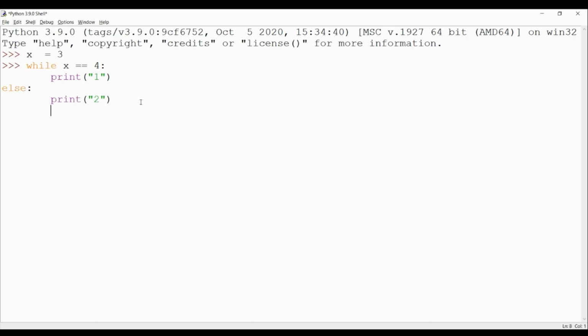And now if we press enter twice, we can see that we get 2, because whilst x is 4, which it's not, we print 1, but because it's not 4, we skip that and we go to the else statement, which says print 2, therefore we've printed 2. And a while else loop can be used if the while loop ends or if the loop's condition is false.